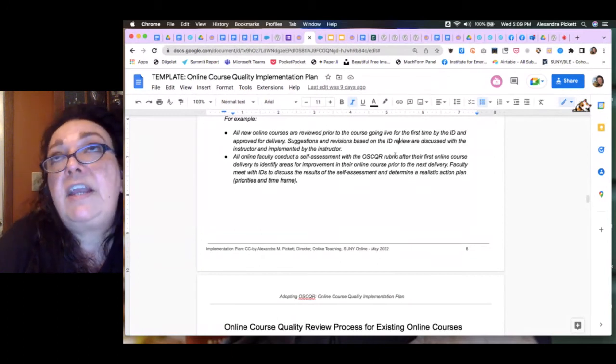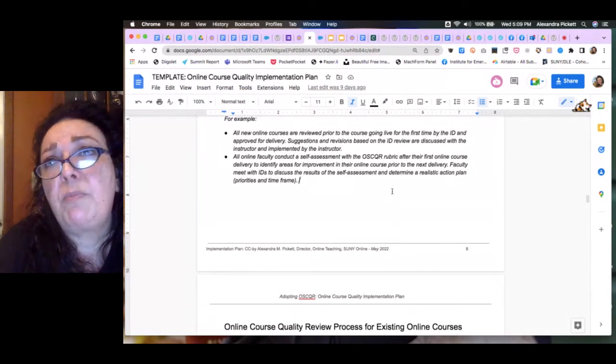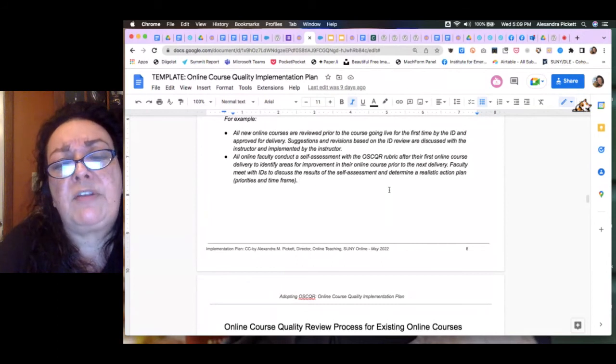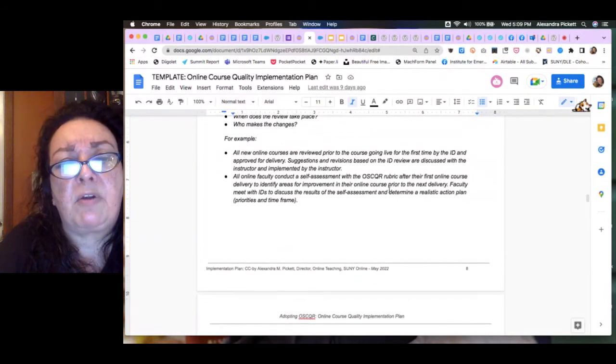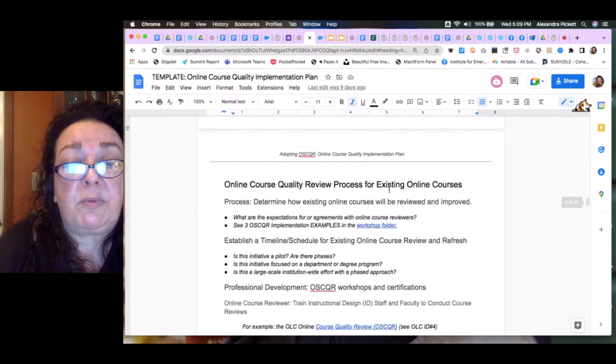And then they can take the results of that and use it to inform what they improve in their course independently. They could take the results to an instructional designer and work with the instructional designer to make selected improvements. It can be done in a workshop environment. There's lots of different ways that particular model could be implemented. All right, so let's go on to the next one.